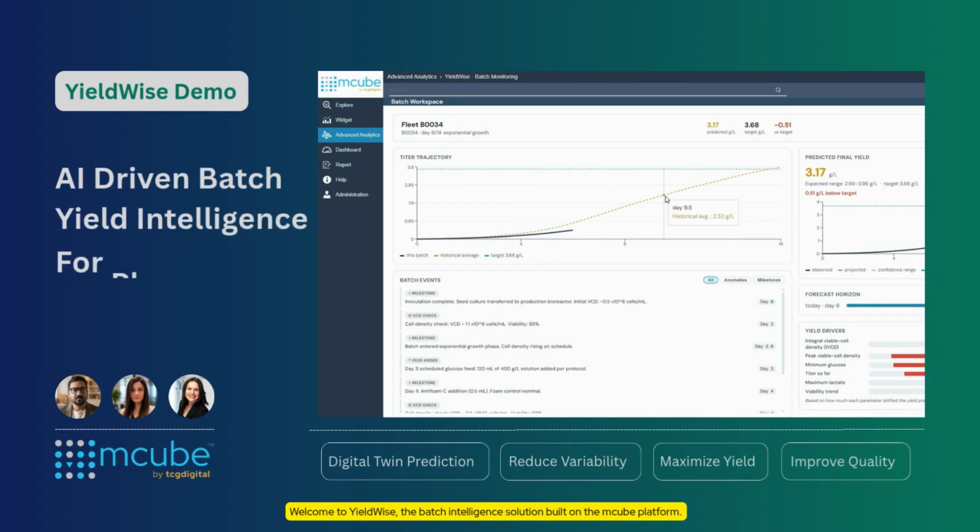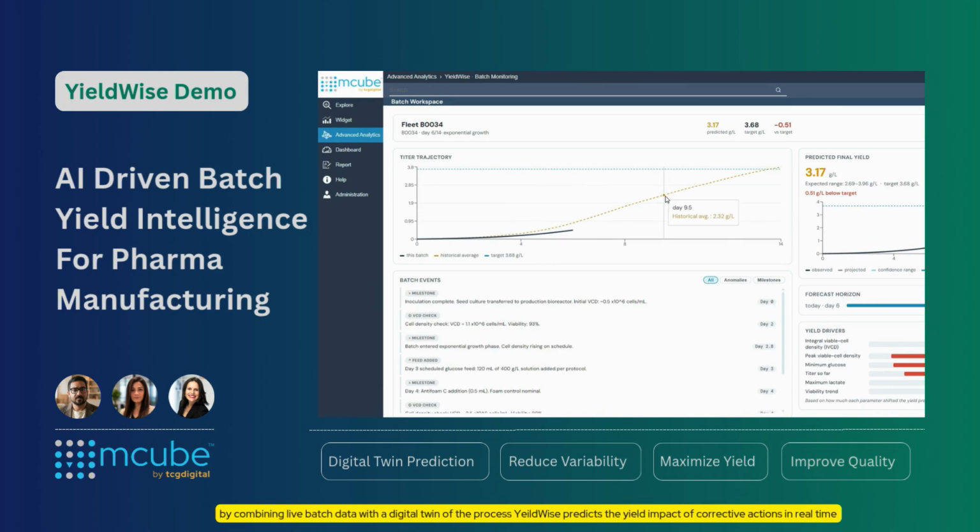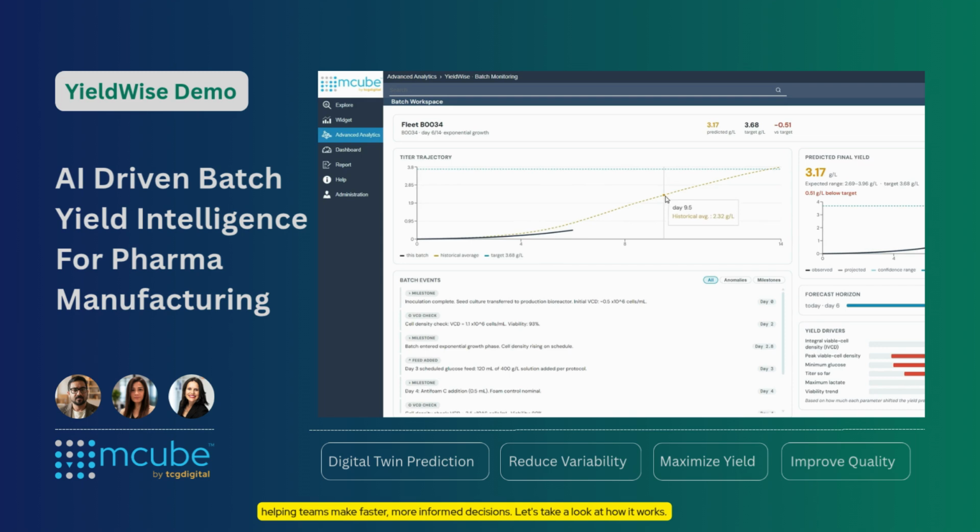Welcome to YieldWise, the batch intelligence solution built on the mcube platform. By combining live batch data with a digital twin of the process, YieldWise predicts the yield impact of corrective actions in real time, helping teams make faster, more informed decisions. Let's take a look at how it works.